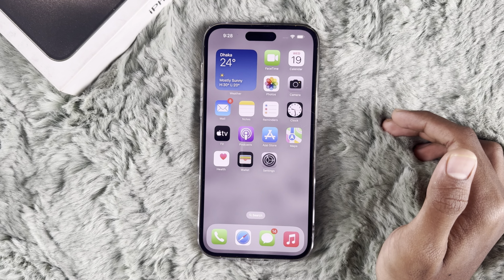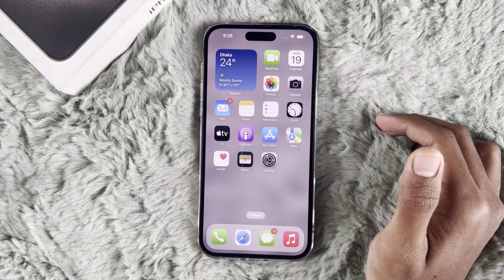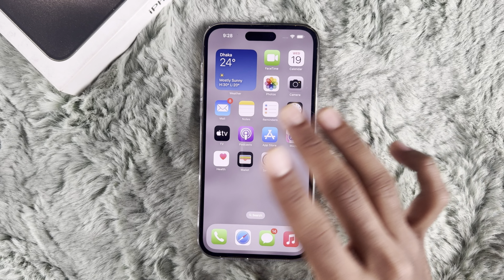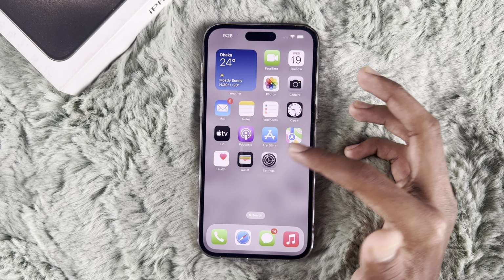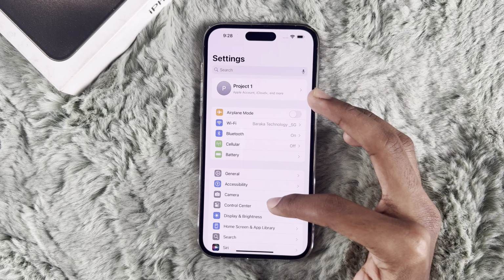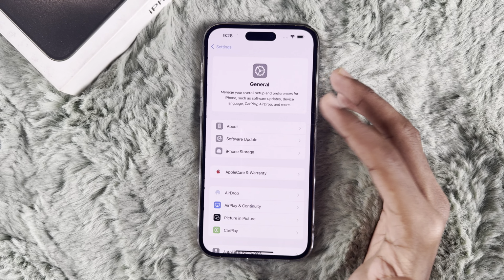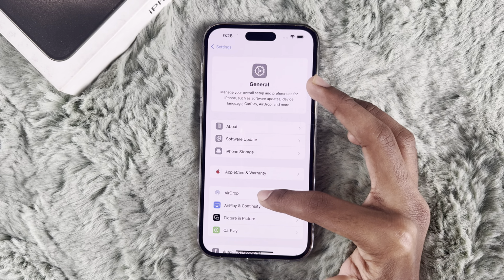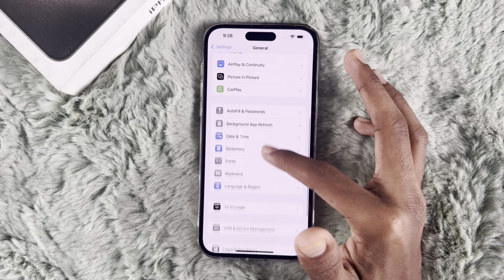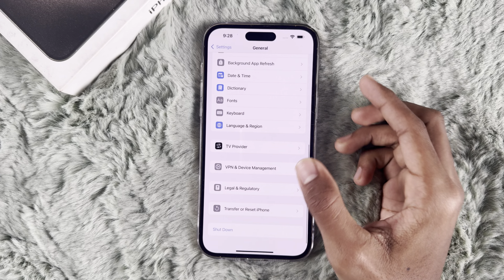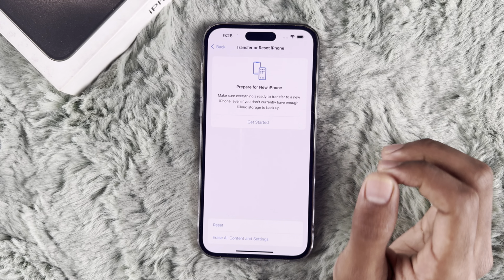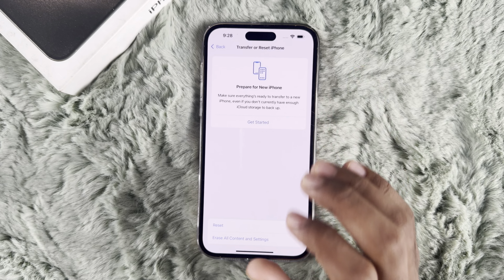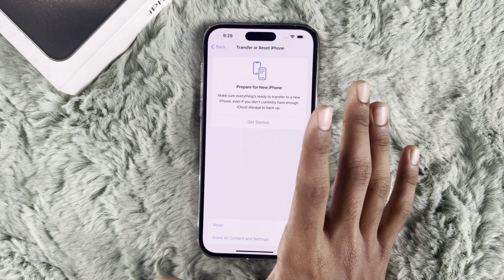Today I will show you how to reset your camera settings on your iPhone. So let's get started. To reset your camera settings, follow these steps. Go to the settings on your phone, scroll down and tap General. Scroll all the way down and tap Transfer or Reset iPhone. This will reset your camera settings, but don't worry, none of your photos, videos, or apps will be deleted.